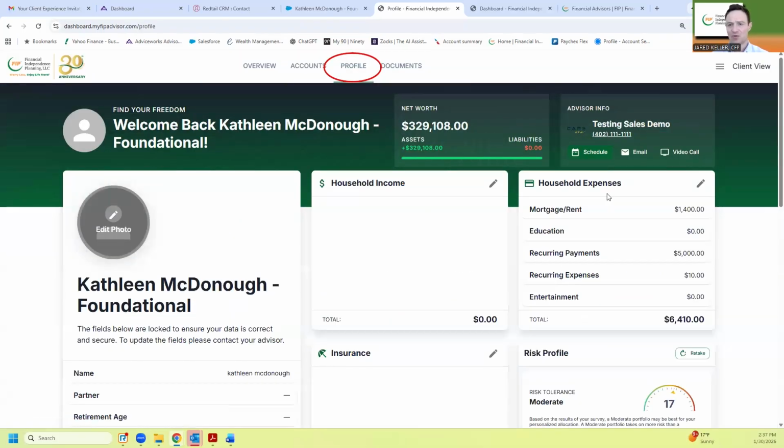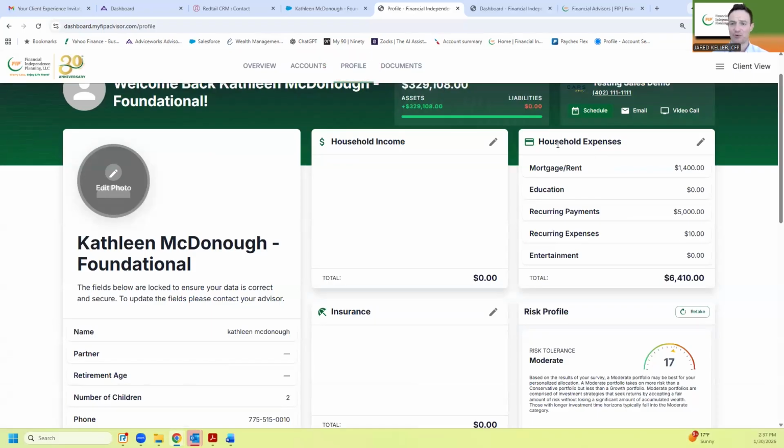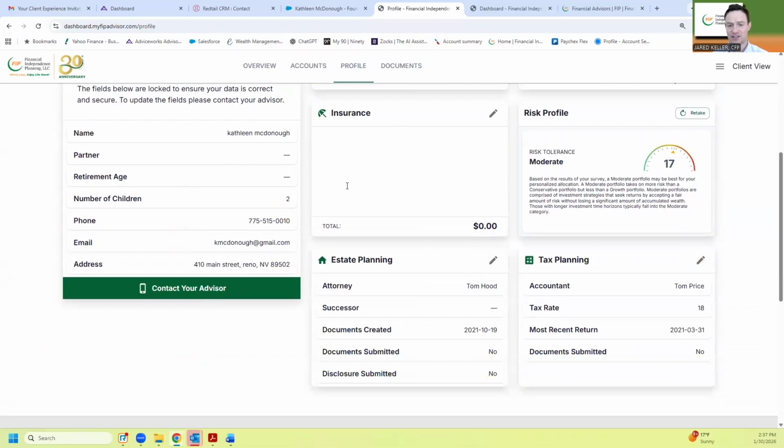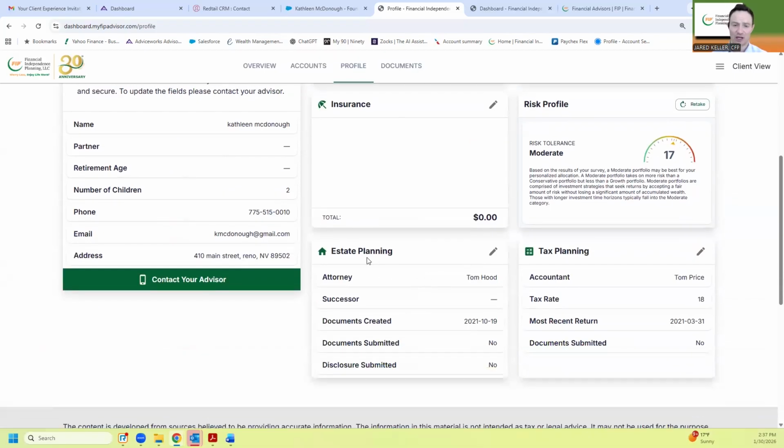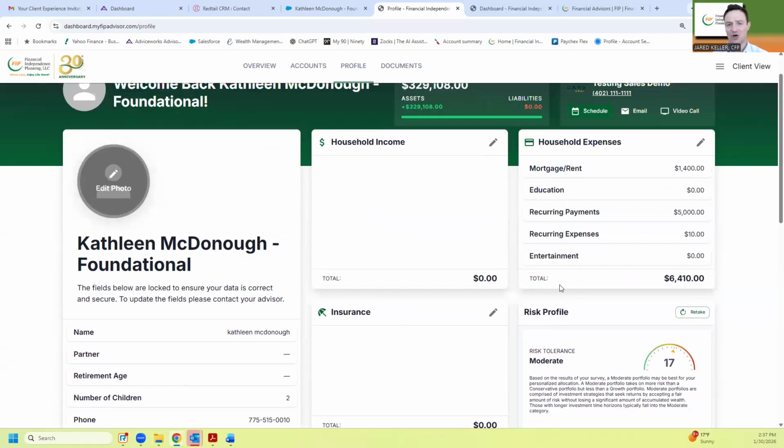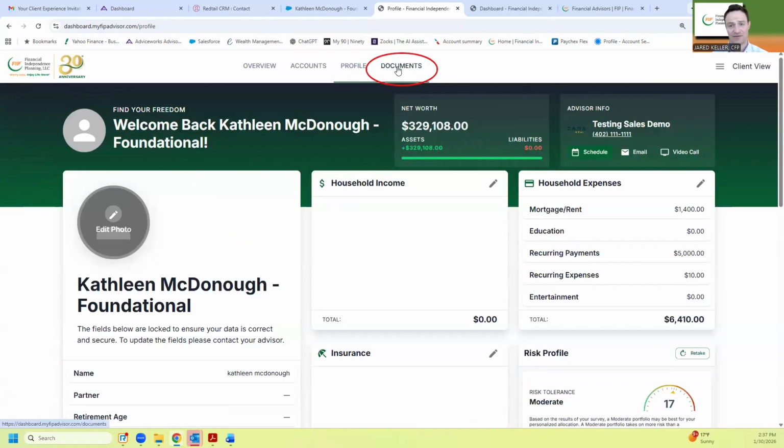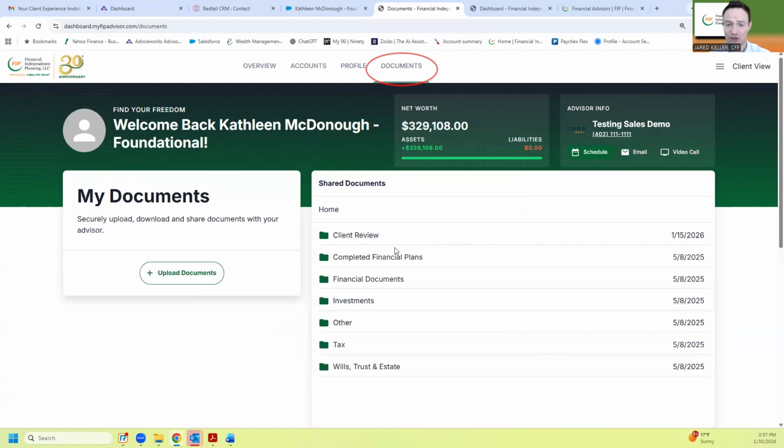Profile is a place where you, and we together, can upload your household expenses, your incomes, and organize your insurances. Again, these are sample information, but put in your estate planner's information, your tax planner's information, and also at the top, documents, very cool, our secure portal. It's your new secure portal for us to send to you or you to send to us, or just a way for us to secure some of your important documents.